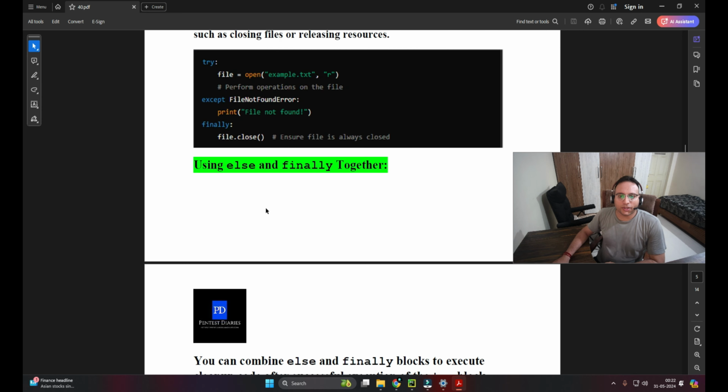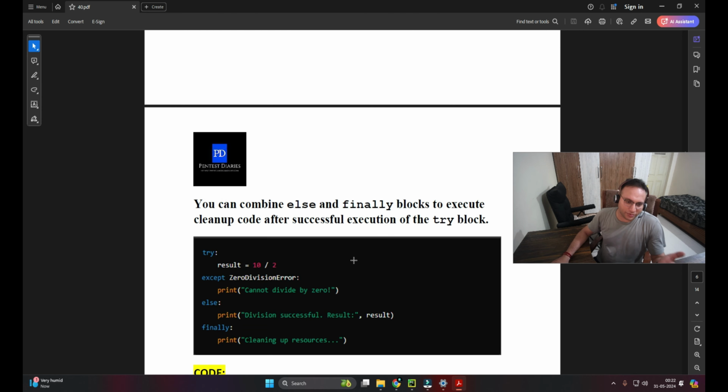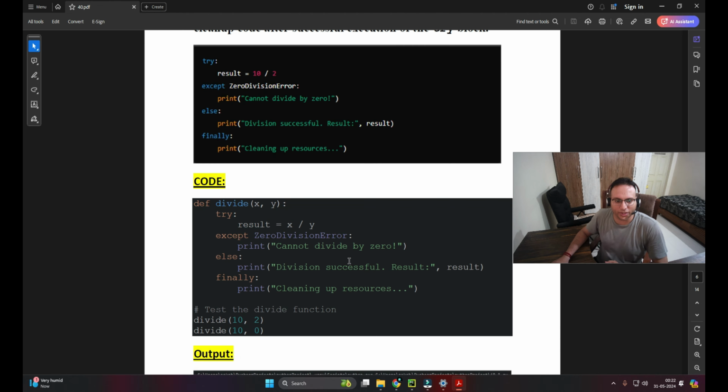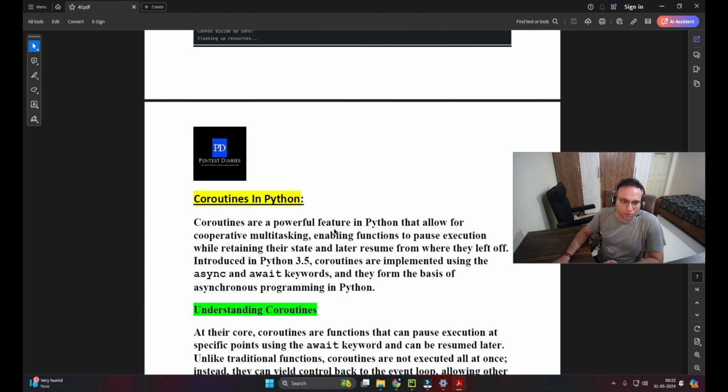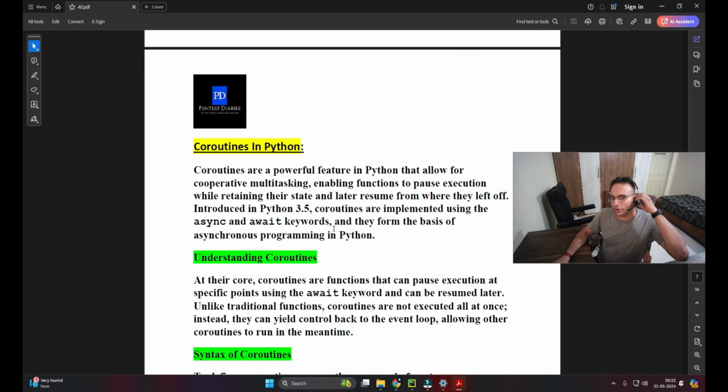Now, if we're talking about else and finally together, that's what we have already discussed, how exactly it will work. In both cases, except and finally will work, and else and finally will also work, so both conditions. Now this is the code for it, which we cover in the practical section, and now going to the next section, that is coroutine in Python.